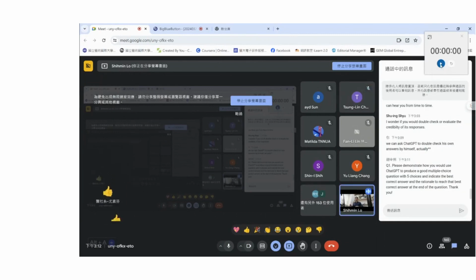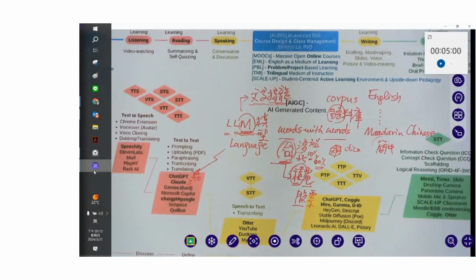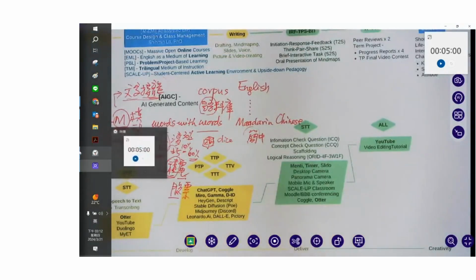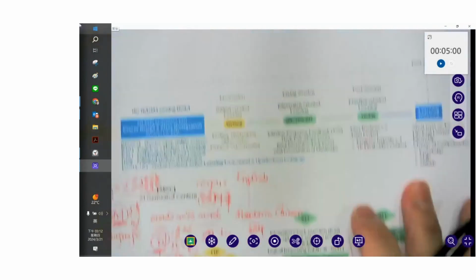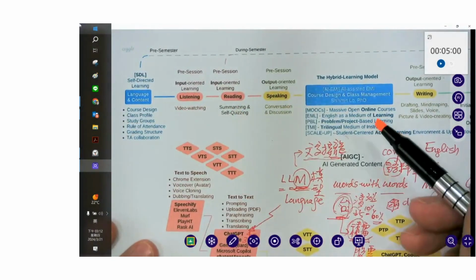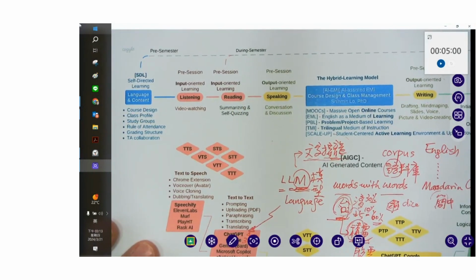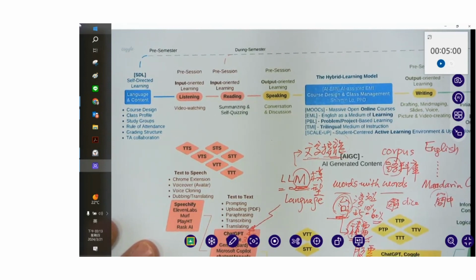So I would like to share my desktop camera. As you can see from this mind map, I think we have a common goal for today's workshop, because we want to elevate our teaching and facilitate students' learning by the use of generative AI in our EMI classroom, right?